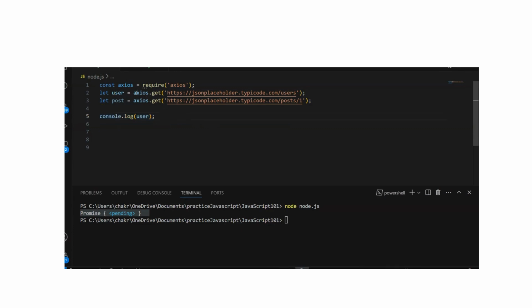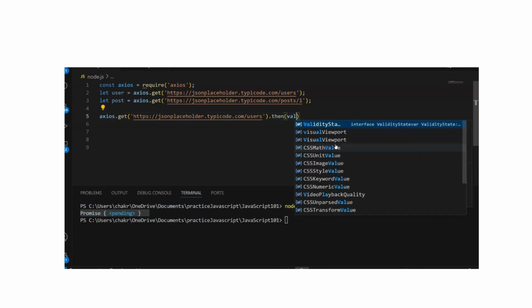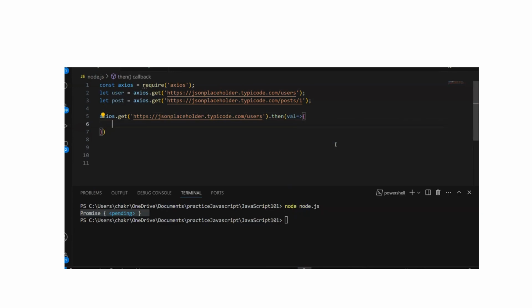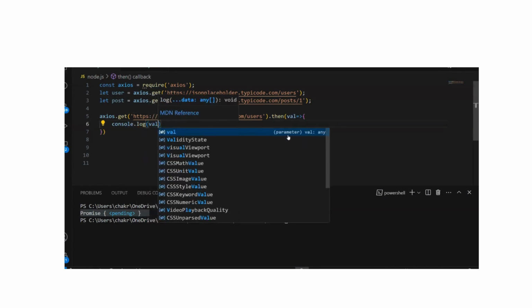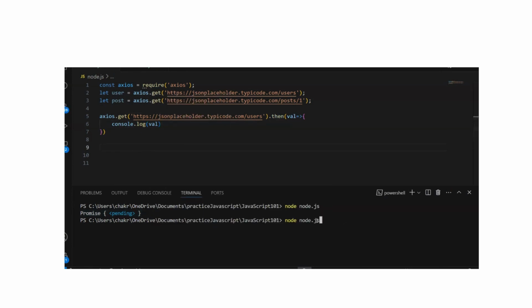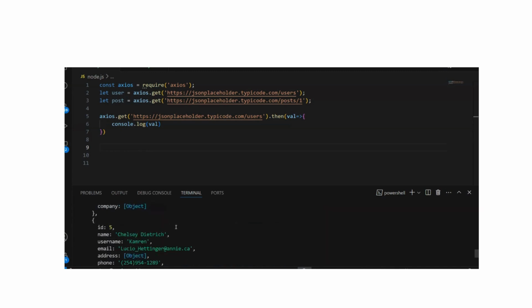One way we can do that is by doing dot then val, and if we do console log val, let's see whether it resolves our promise or not. So it has resolved our promise. The moment we added the callback function, it is returning the value from inside the promise. So this is the case when we are attaching the callback.